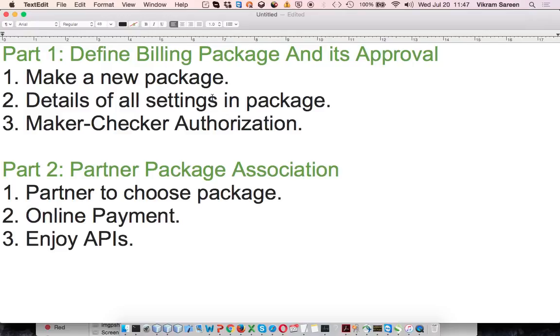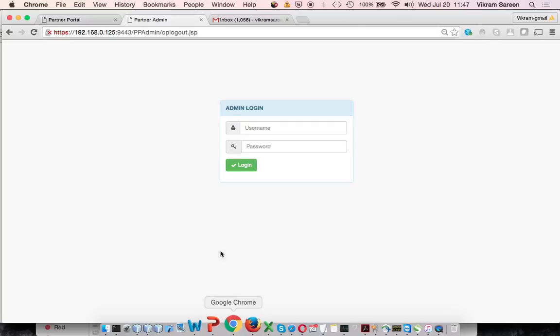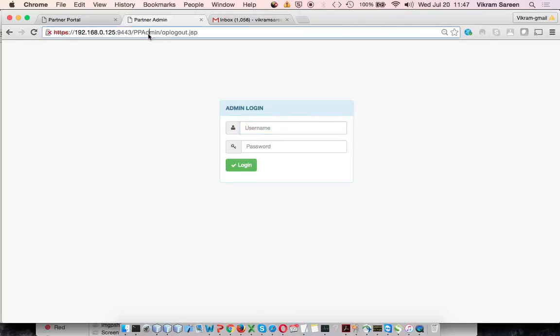And then the next one will be the maker checker approval in the particular package. And then after that, in the video number 2, we will take ahead the association between the partner package and actually going into the online payment. So let me quickly get started with the package creation.